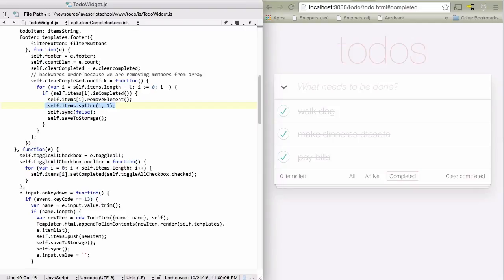When I call clear completed, notice I save it to storage, I synchronize the whole thing, I remove the elements from the array. I walk through the items, find out if they're completed, remove them if they are, and splice that element out of the array. Notice that I walk through in reverse order, because if you're altering the array, you don't want to do that while moving forward, and you'll shift things downward as you're walking forward. That's a bad idea.